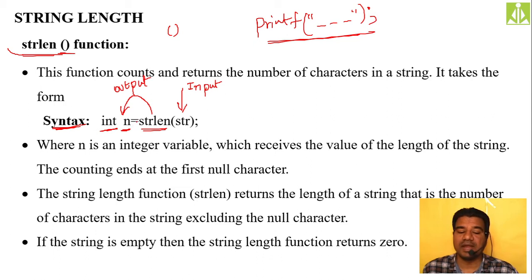The counting ends at the first null character. Basically, it terminates the counting process when it sees the first null character. You may have more than one null character inside a string, but where it sees the first null character, there it ends the reading process. So it will count the characters excluding the null characters.